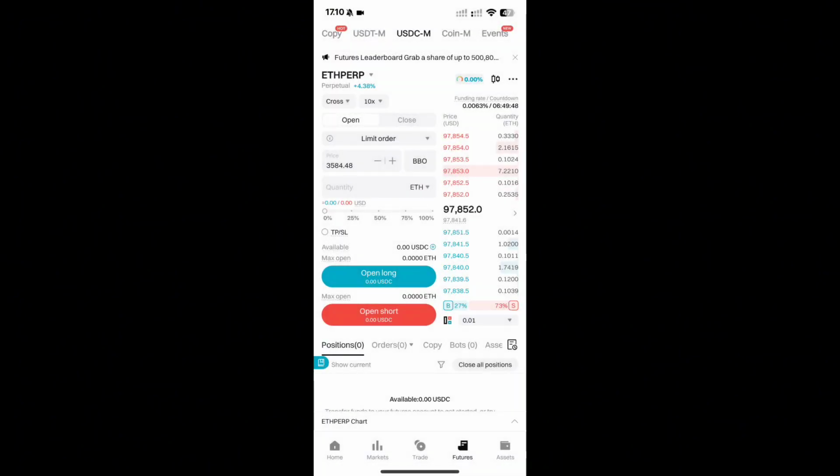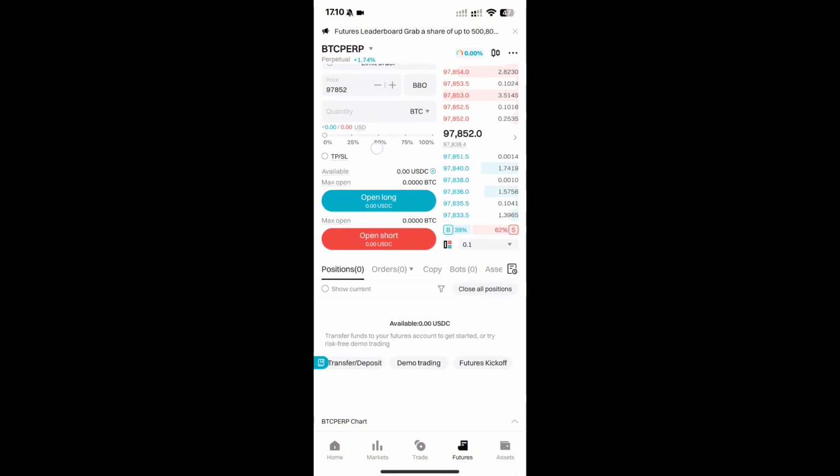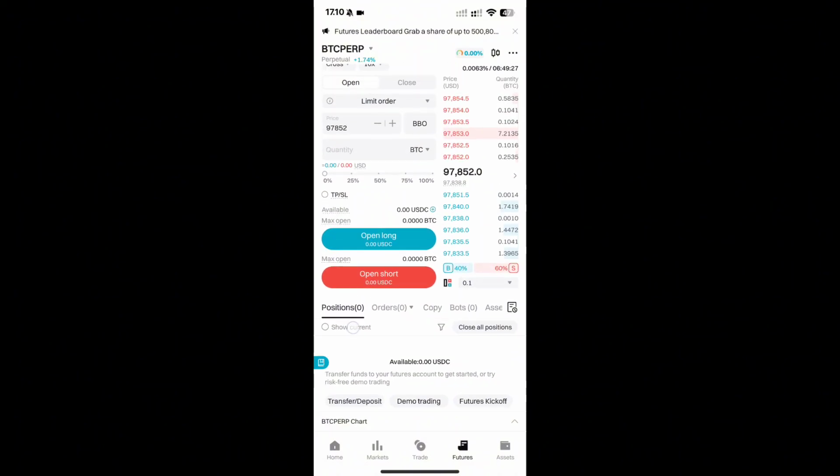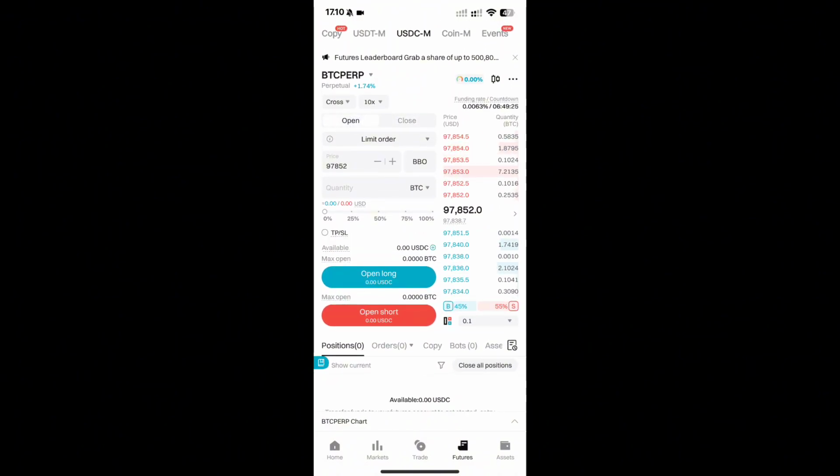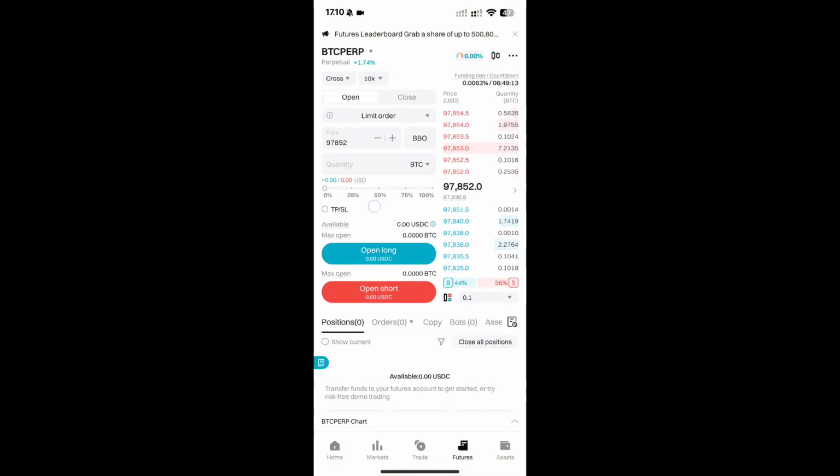One of the most unique features of futures trading is the ability to use leverage, which allows you to trade with borrowed funds. Be careful here, since high leverage increases both potential profits and losses. So start with a lower leverage ratio to minimize the risk. Choose whether you are betting on the price rising, which is the long, or falling, which is the short. After entering your trade size and setting your leverage, tap the confirm button to execute the trade.